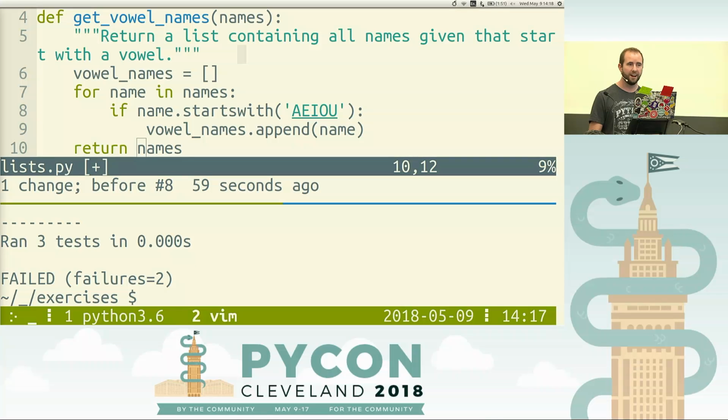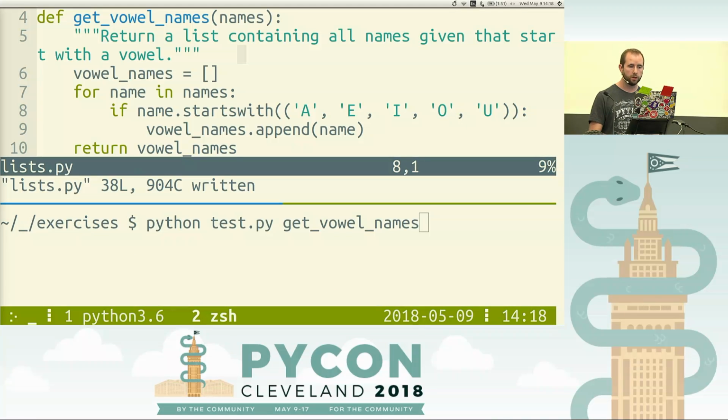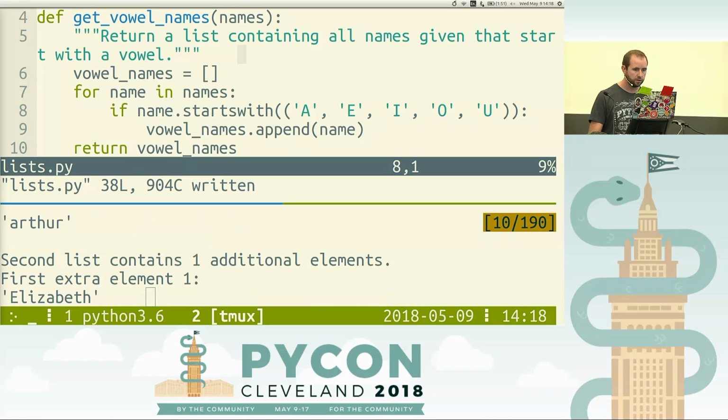That start with A, E, I, O, U. It had to be a string that was exactly A, E, I, O, U at the beginning. So this here is any of these options of A or E or I or U or O. We've got one failure here. What's this failure about?